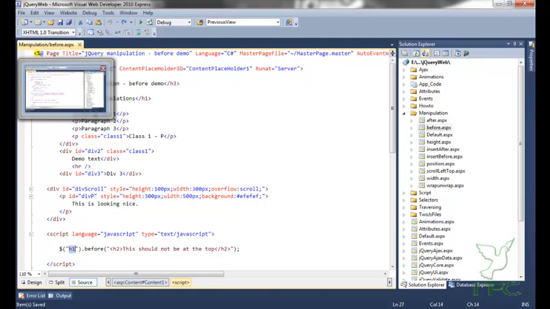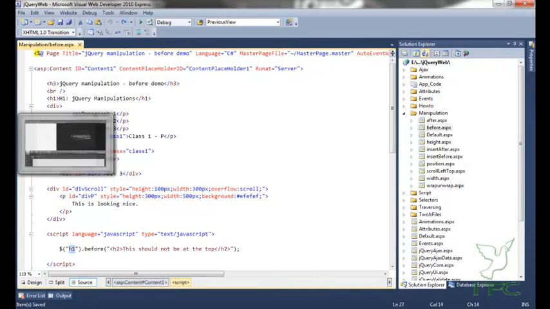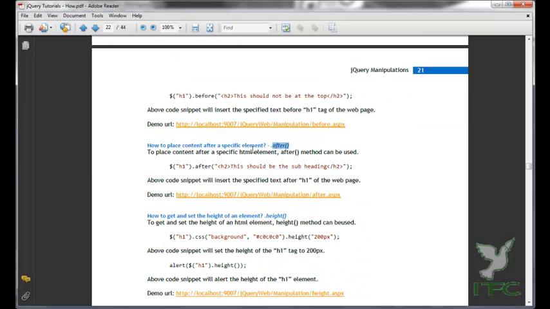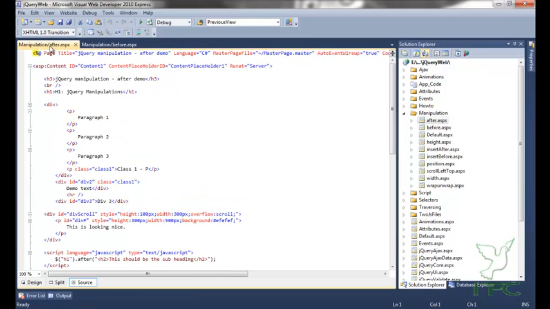Now let us move to the next method, and the next method is the after method. The way before works, in the same way after also works. How to place content after a specific element. If we have to place content after a specific element, then we can use the after method. So let us see the after method.